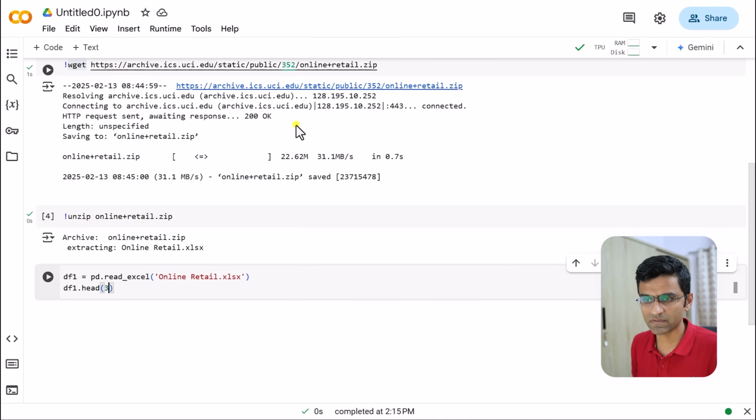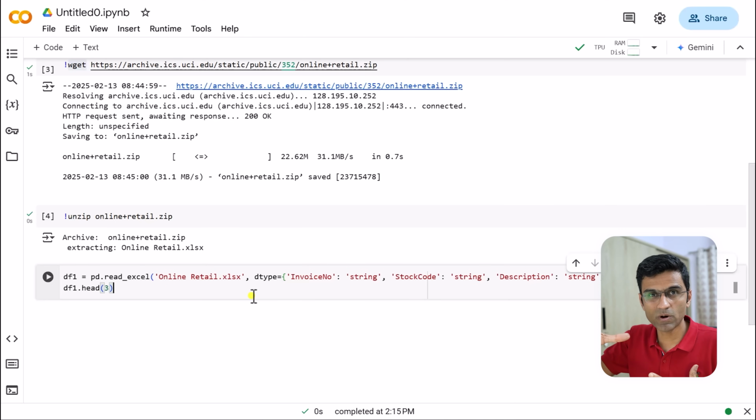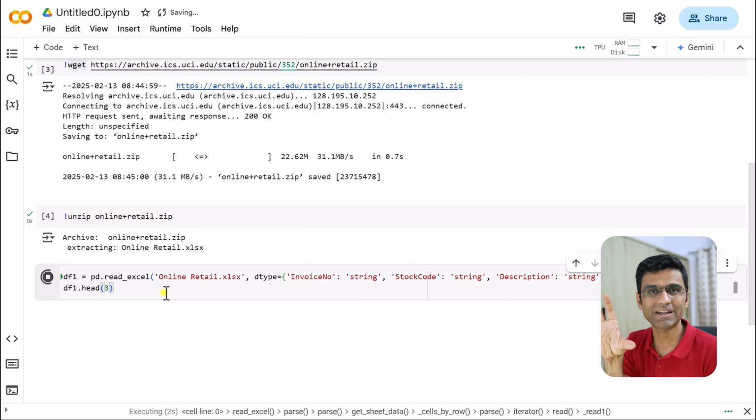And then let's print a few records. I will also explicitly specify the type of certain columns like invoice number, stock code, etc. Because otherwise it will keep it as a default Python object type, and I want some optimization here. That's why I'm specifying these types explicitly. It is 500,000 records, folks, so it's going to take some time.